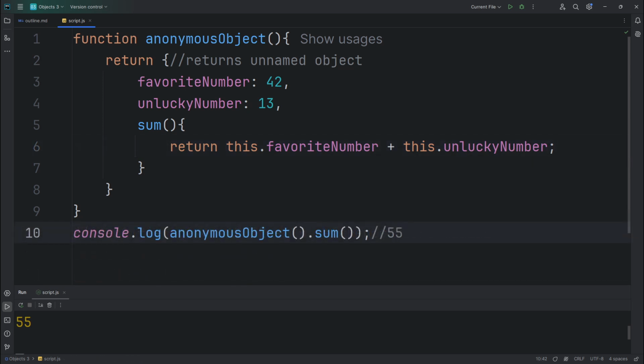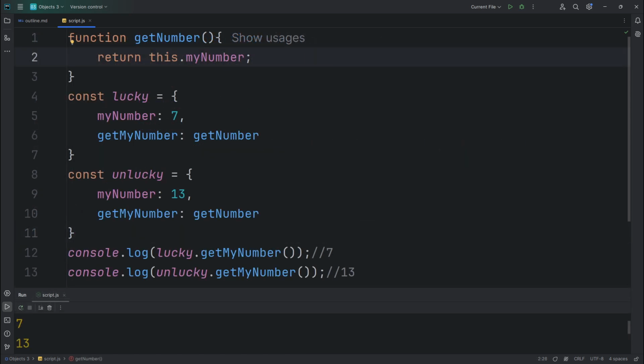Note that the creation of an intermediate variable could be omitted by chaining the method call. The call to anonymous object returns an object, and the call to the sum method is chained onto the function call. When written this way, the object actually never has a name at all. When the this keyword is used inside a non-arrow function, the object that it refers to depends on how the function is called. In the previous example, the function was called as a method of an object, so the object owning that function is what the this keyword refers to.